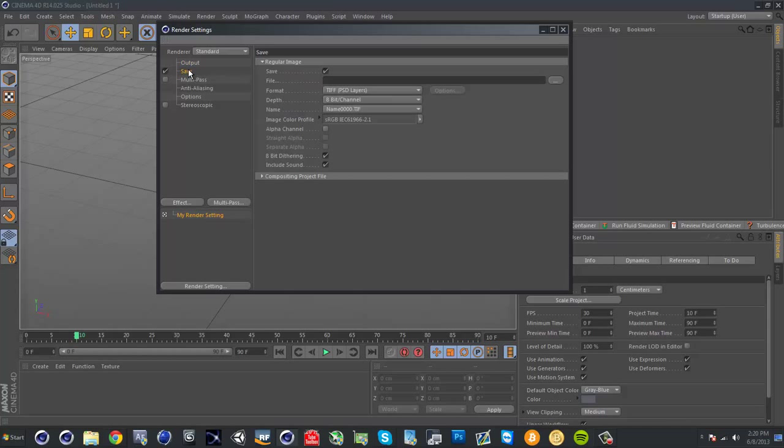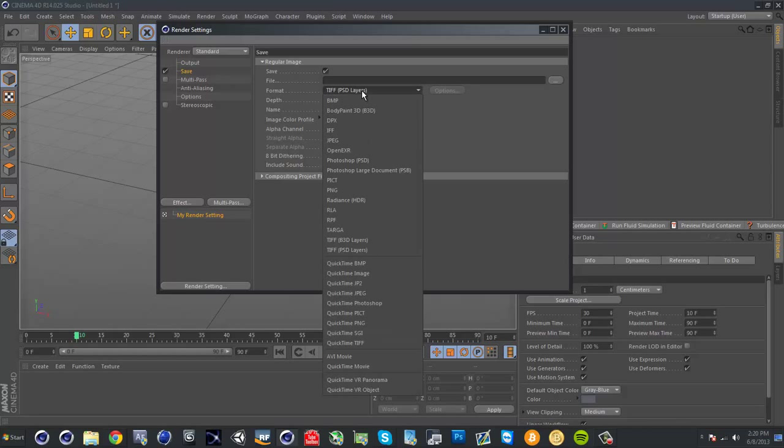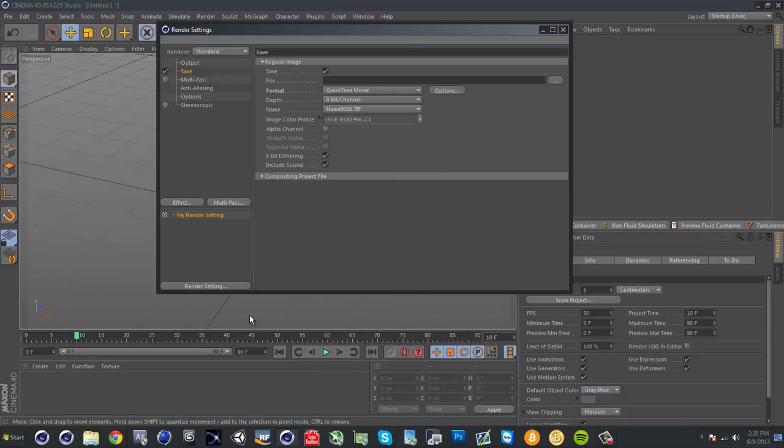Okay, save. This is pretty important because when I first started, I would mess up my whole desktop because I had an image sequence selected. So you probably know TIFFs. It's pretty much like raw pictures. You can also use PNGs, JPEGs, and things like that. I would suggest you use QuickTime Movie because it renders with an empty background with the alpha channel.